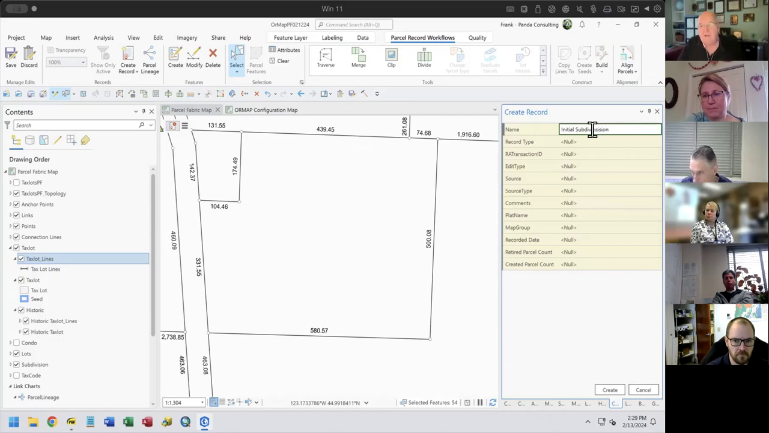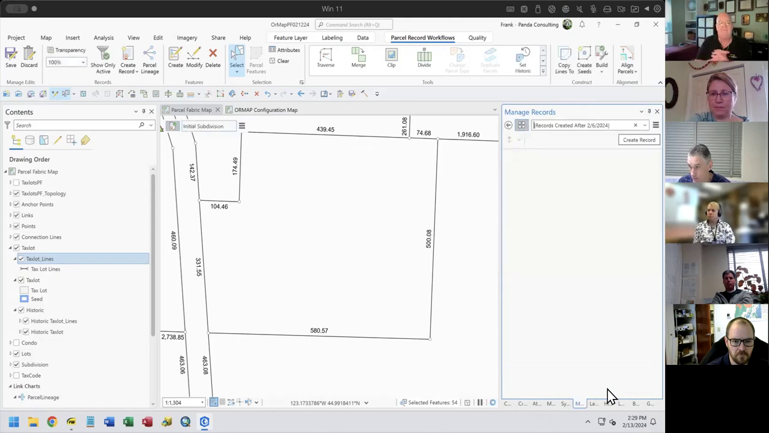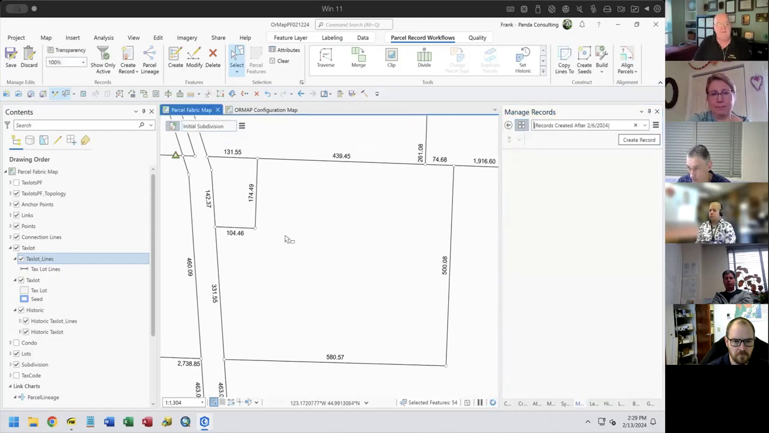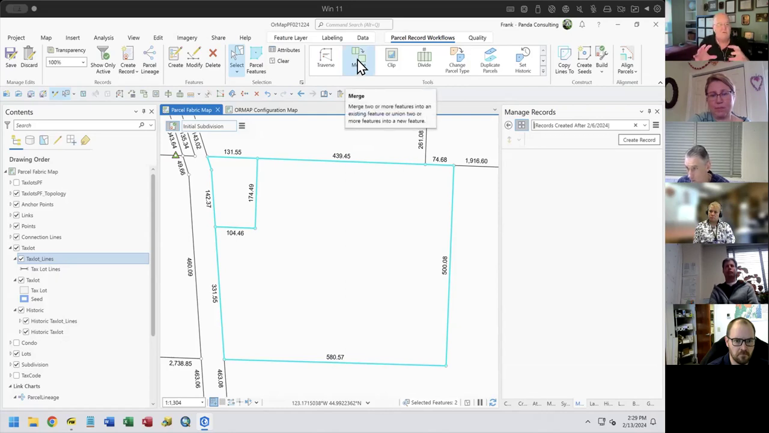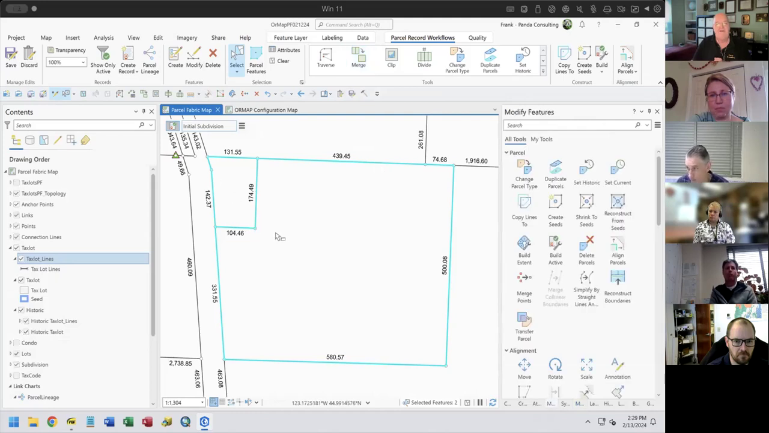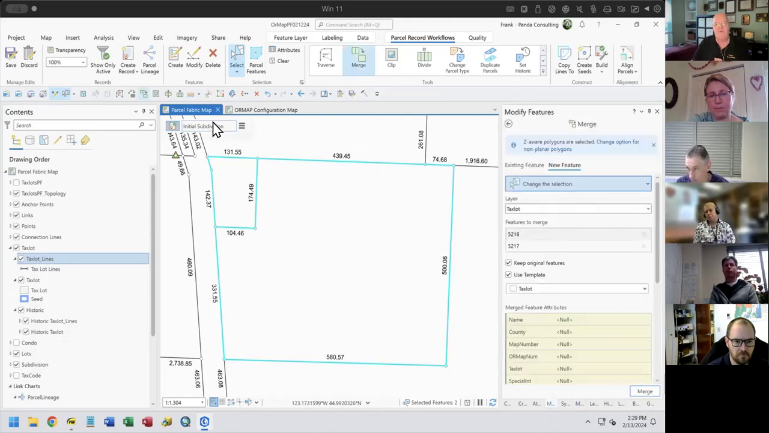If it's spelled correctly, I'd be fine. Initial subdivision. All right, this is my first subdivision. What I'm going to do is take this parcel and this parcel and make that the boundary of my subdivision. It turns out that I can use some of these tools to help me with this. So I can say, take these two polygons and, as part of my record, make them a subdivision.